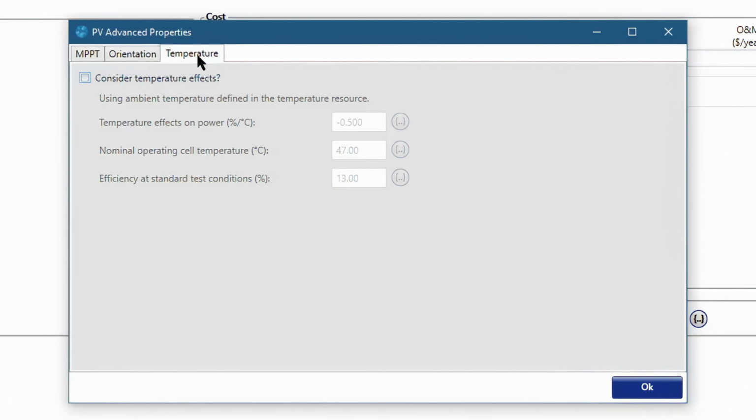Next one is the temperature. If you want to consider temperature effects, you just click it on. And then you can say that, okay, I want to have temperature effects on power with this percentage per centigrade, which in this case by default is minus 0.5% per Celsius. And you also need to enter the nominal operating cell temperature of the module.